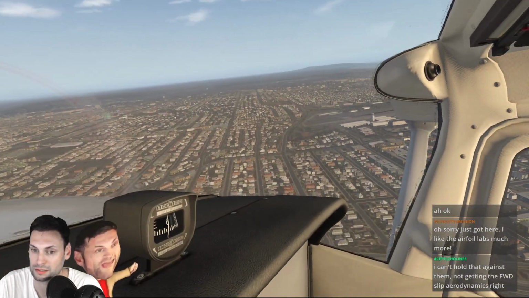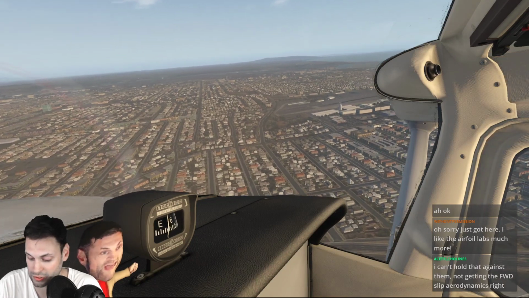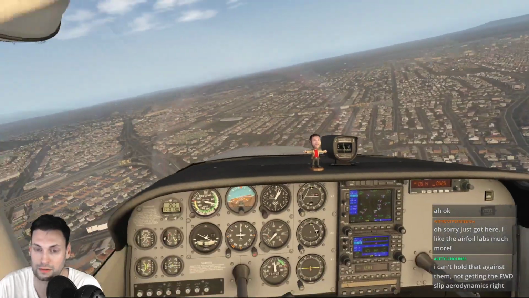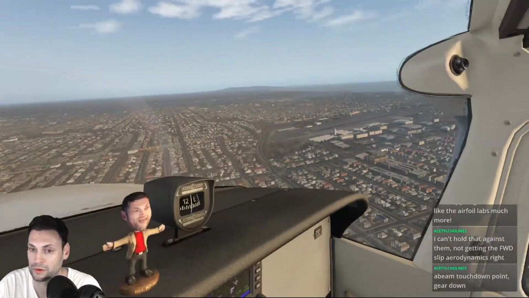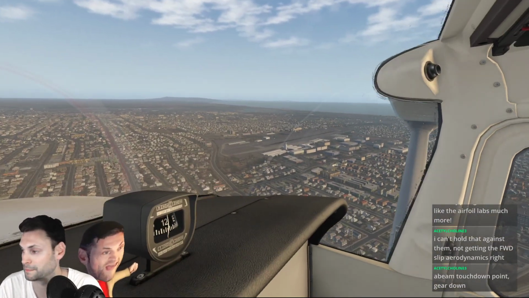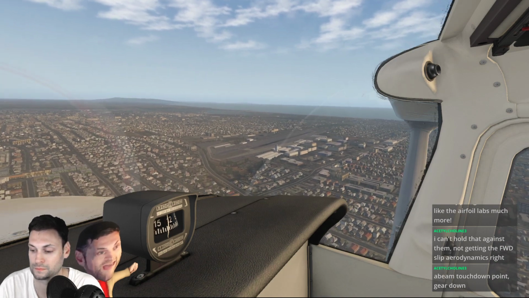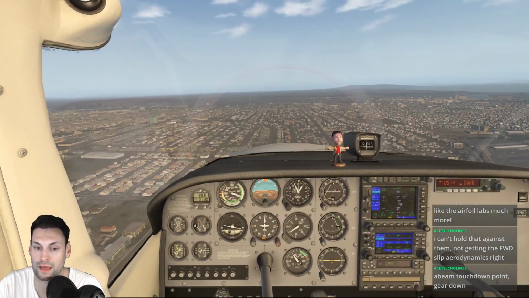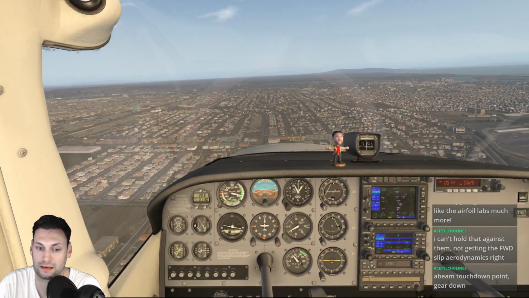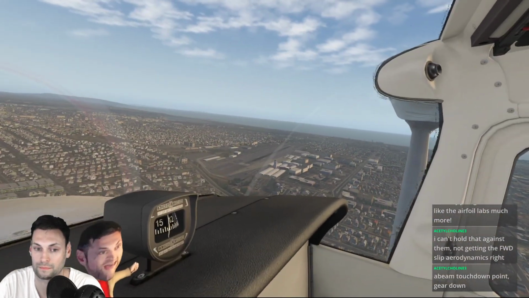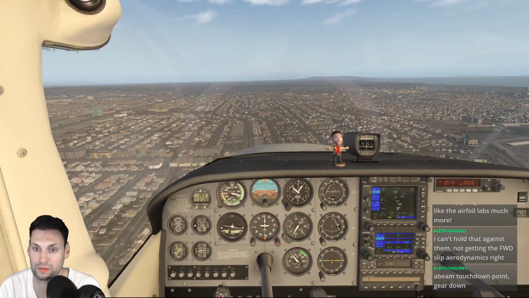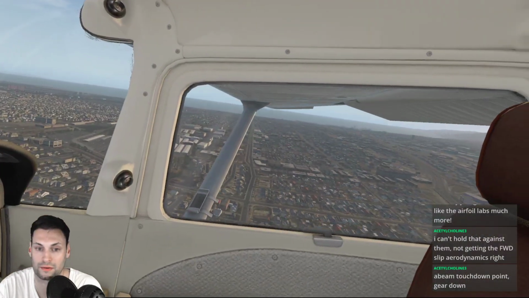I said 26 left, which is not even the number, and there's one runway, so that was terrible. The other part of that last approach is I was idle the entire time. That whole time was full idle, and it didn't slow down.